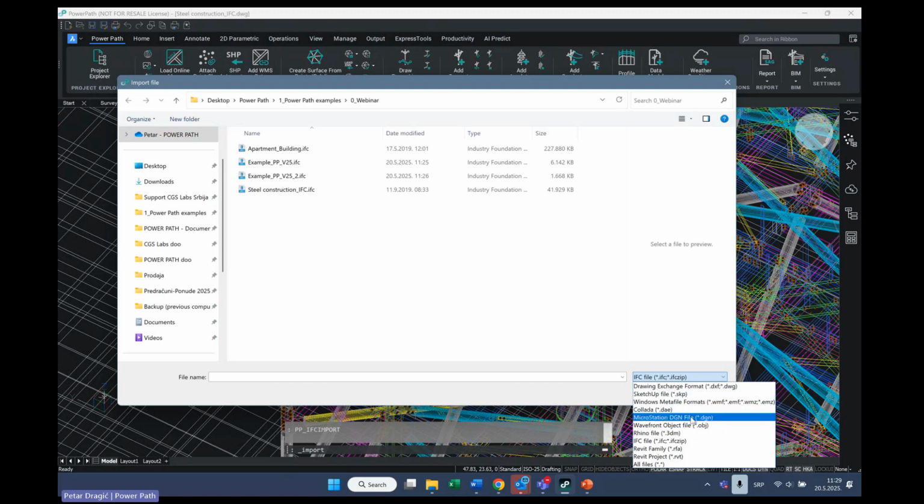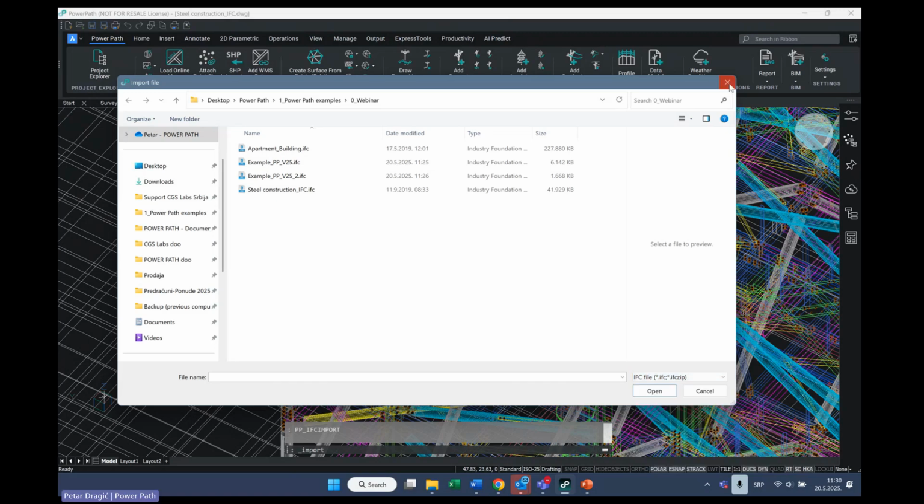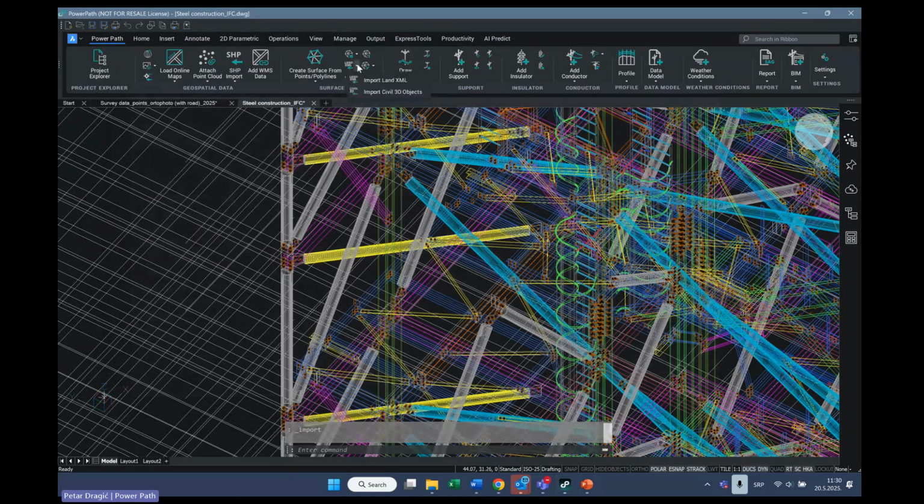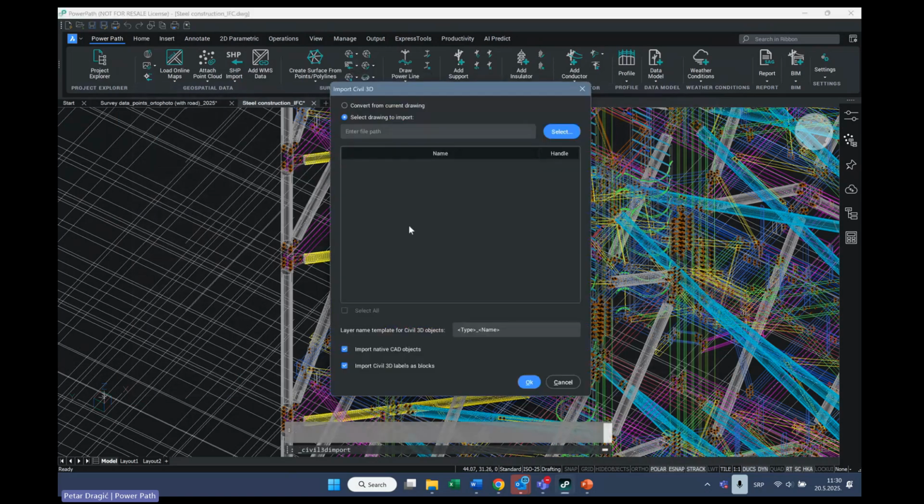Also, we upgraded the command for importing files from Revit. Now you can import a Revit family, selecting which family you want to import. And also we upgraded the command for importing from Autodesk Civil 3D, and now you can smoothly import Civil 3D objects like alignments, pipes, and surfaces directly in PowerPad. It can be imported directly if you open the drawing, or if you just want to select the drawing and open it.